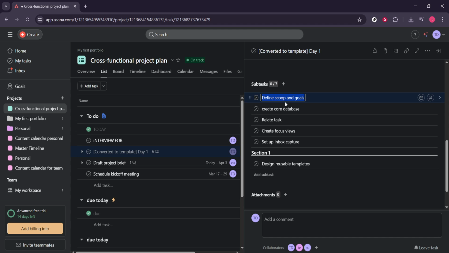Next, select the subtask you plan to copy. Click once on the subtask row to highlight it. If you want to copy more than one, you can select multiple subtasks. Hold Shift to select a range, or use Control-click on Windows or Command-click on a Mac to pick them one by one. With your selection ready, press Ctrl+C on Windows or Command+C on Mac. That copies the selected subtasks inside Asana, so they're ready to be pasted elsewhere.